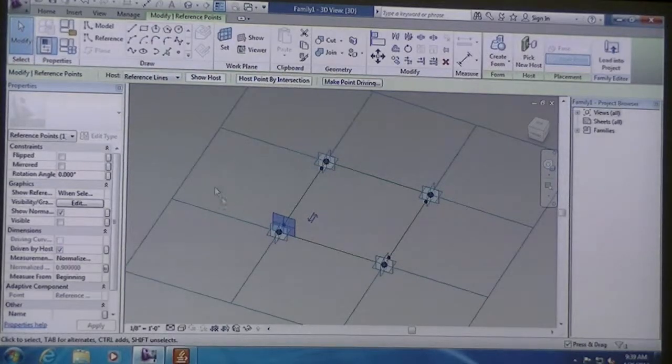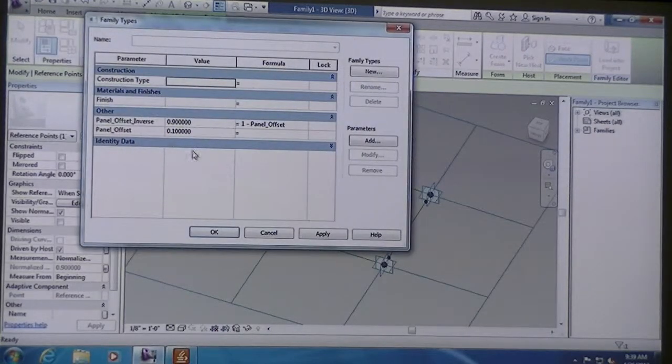And I like to set, when I'm in this environment, pretty much everything to a parameter so that I don't have to go back and individually click on each of these points later on if I want to make any adjustments. I can just adjust it in the family types panel.